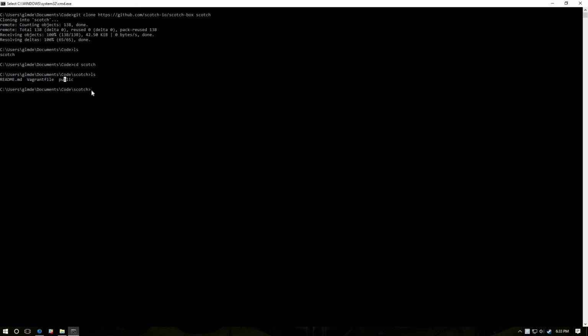Now the last command that we run is going to be vagrant up. What this is going to do is look at this Vagrantfile and decide what it needs to do. So the first time we run this, it's going to look for a virtual machine image for ScotchBox. Since it's the first time we've installed it on this computer, it's not going to find one, so it's going to have to download it.